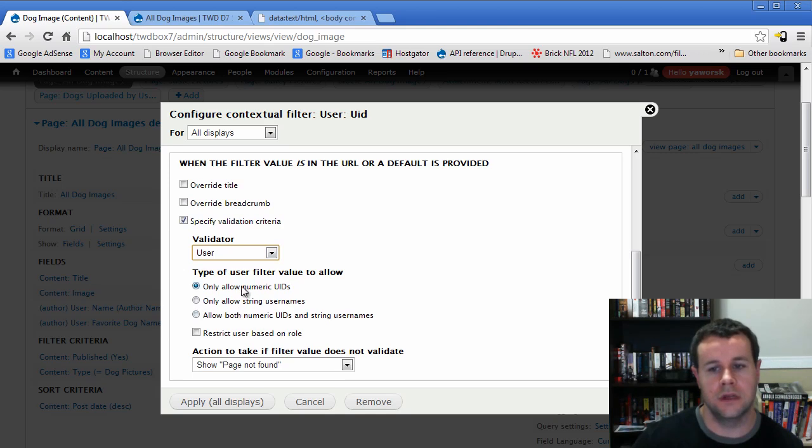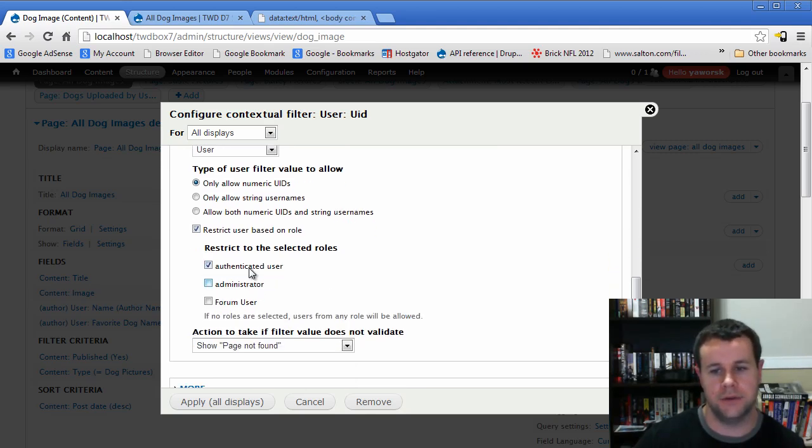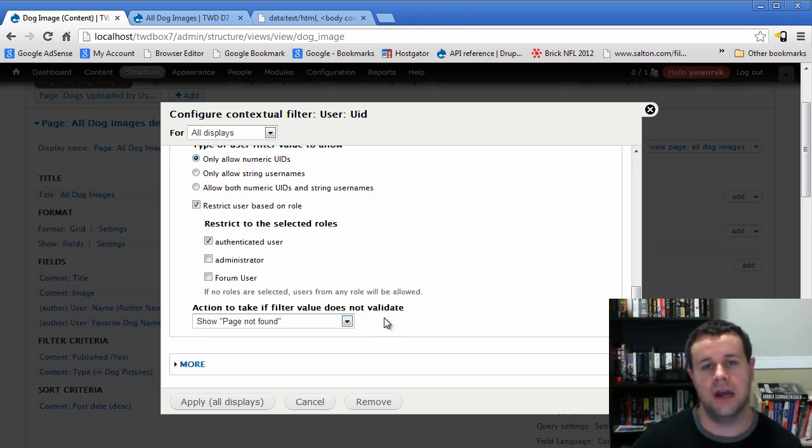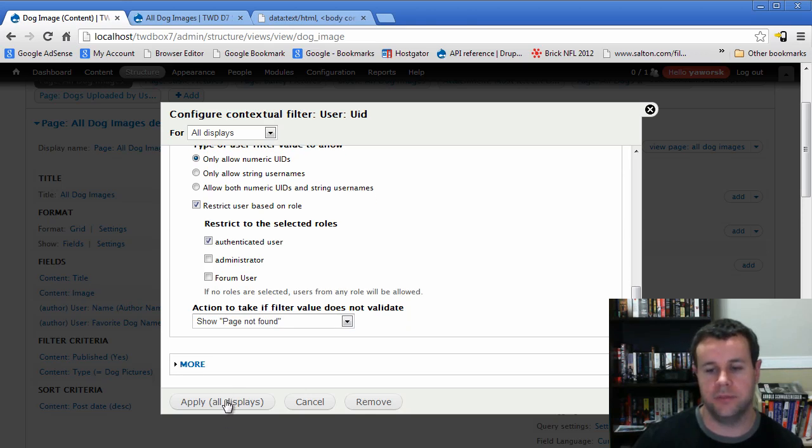And so we're only going to allow numeric UIDs. So it's not going to work if it's user/Peter/my images, right? It's only going to work if it's user/1/my image. We can also restrict it based on role, what we were talking about. So we'll authenticate the user to make sure that they're actually logged in. And if it doesn't validate, so if it's not a numeric UID or they're not logged in, it'll show a page not found. And so we can go ahead and hit apply.